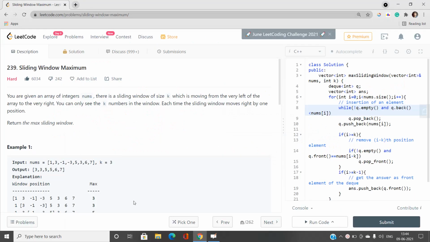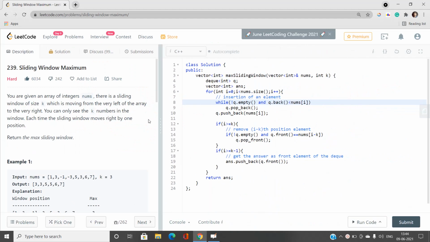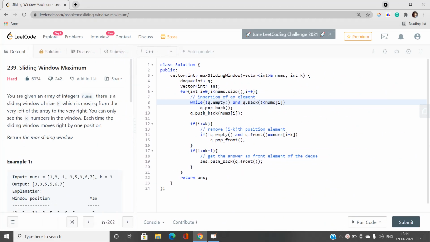And the code is very simple. You need to find out the answers for every sliding window of size equal to k. So deque int q and vector int answer, and this is storing the answer. So I iterate: for int i equal to 0, i less than nums dot size, i plus plus, insertion of an element, and how the element is going to be inserted: while q is non-empty and q dot back is less than nums of i. We need to find the exact correct position of this nums of i.